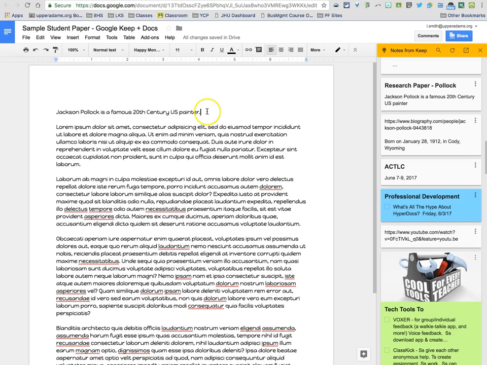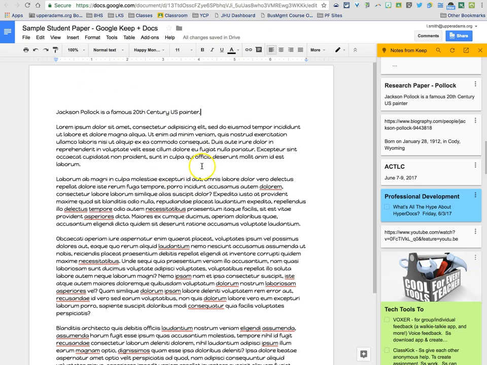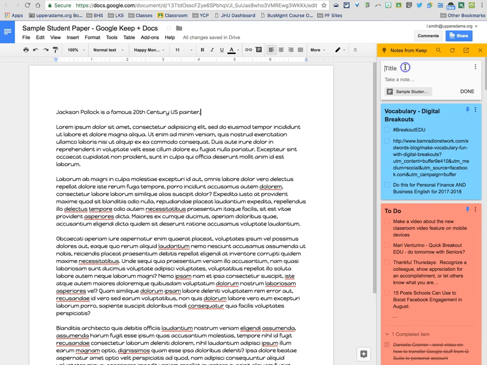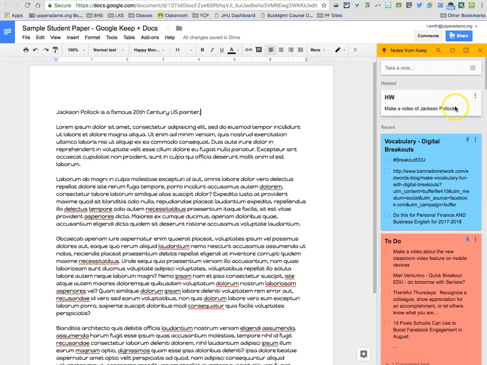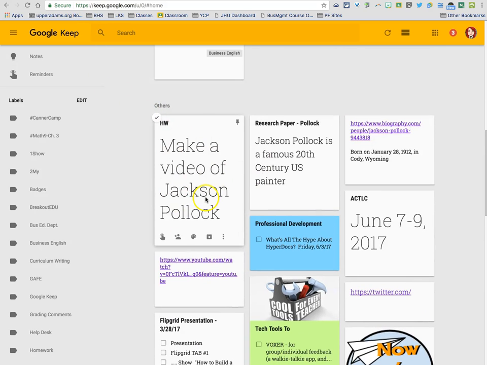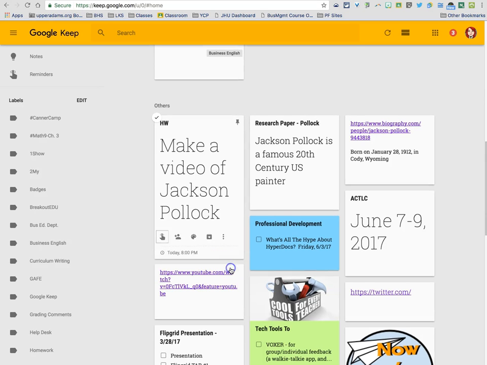Students can also make a list of homework assignments that they can add as a checklist into Google Keep right here. Or even if I'm in class and I'm taking notes and the teacher says something and I say, oh, I need to remember that, I need to do it as homework, I can title this Homework, Make a Video of Jackson Pollock. I can click on Done, and I now have a note that is literally right now inside Google Keep right here. I can set a reminder from here to do it later today. Maybe I want to do it tonight at 8 p.m. and so it will send me a reminder at 8 p.m.